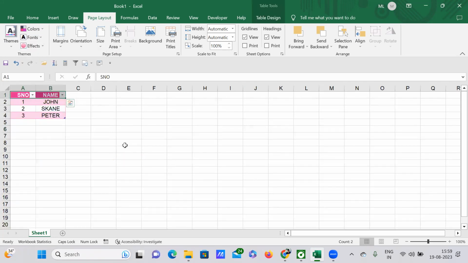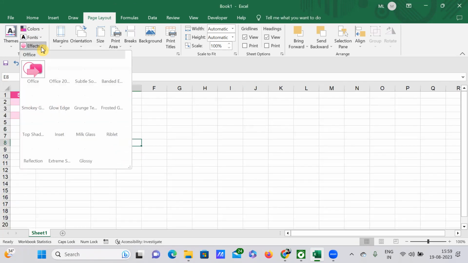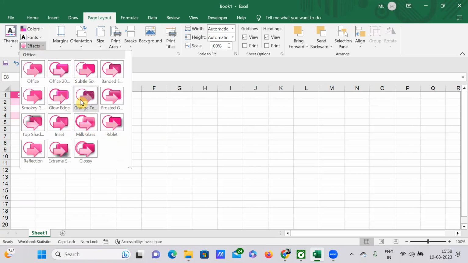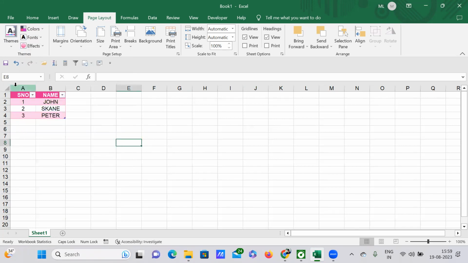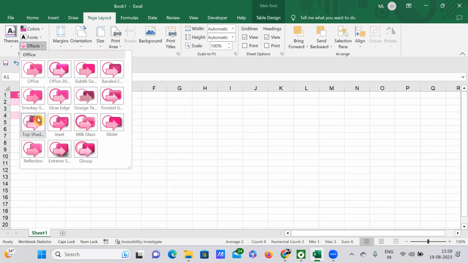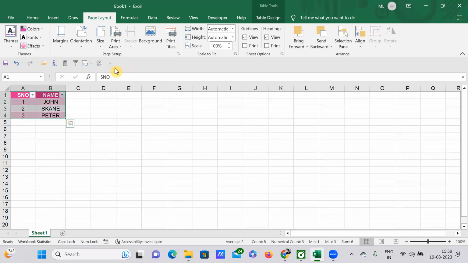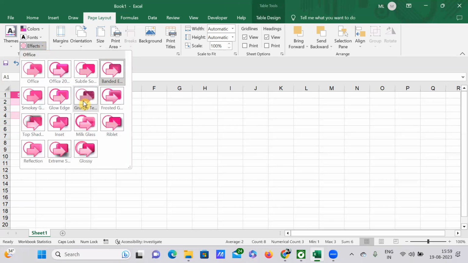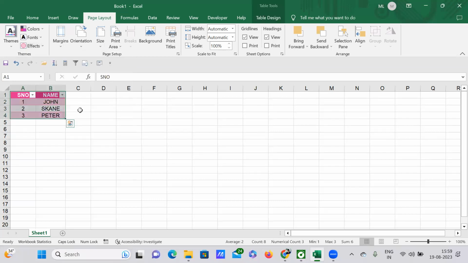Okay, so now these are the effects. So whatever effect you want, you can select directly. Just select this, maybe. So likewise, the effects would come into picture depending upon your selection. Okay, so this is all about the themes option, which is actually located in page layout.